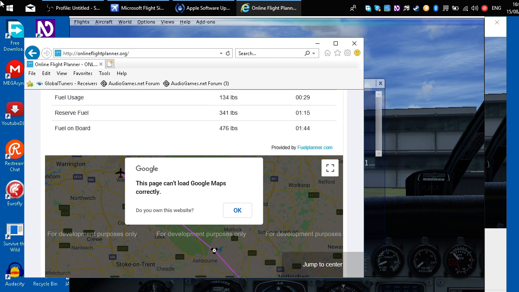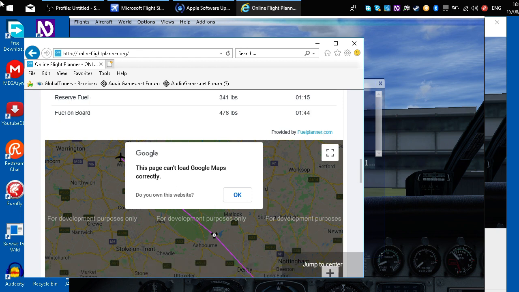Fuel usage, fuel 134 lbs. So 134 lbs there. Time 0:29. That's saying 29 minutes. Row 3, reserve fuel. And that's our reserve fuel. So that's what we're taking in case we need to divert, or we need to just circle for a minute. Fuel 341 lbs. That's 341 lbs. Time 1:15. That's 1 hour 15 minutes.